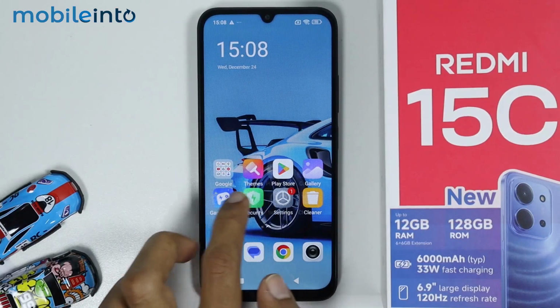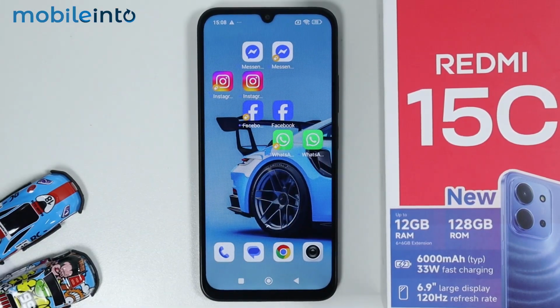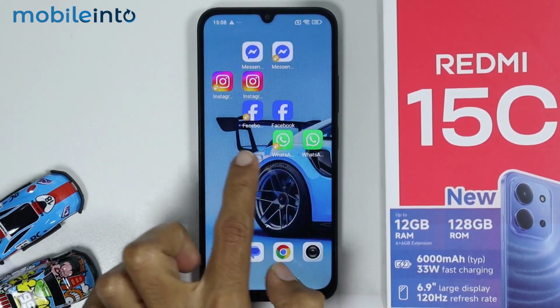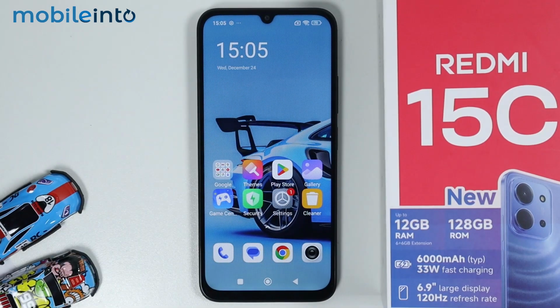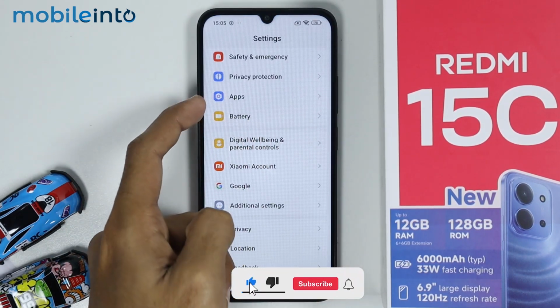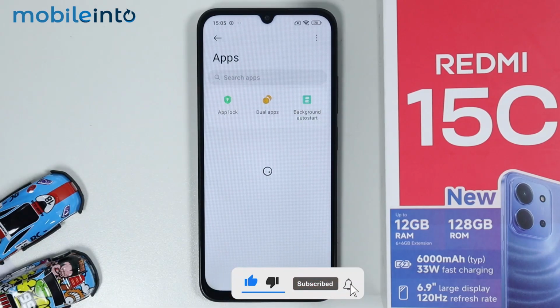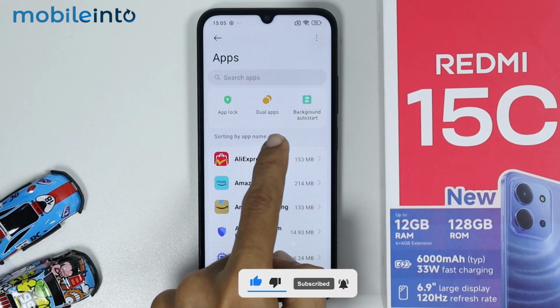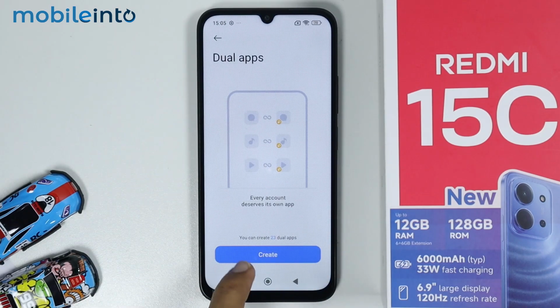If you want to create dual apps on the Redmi 15C, in this video I will show you how you can do that. Now to do that, just go to Settings, then tap on Apps, and from here you will find the option of Dual Apps. Just tap on it, tap on Create.